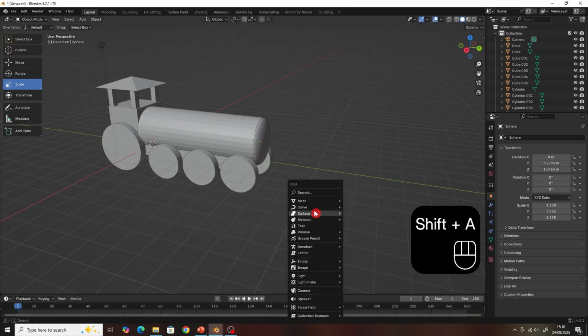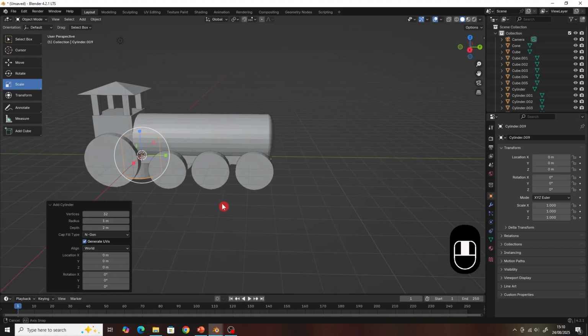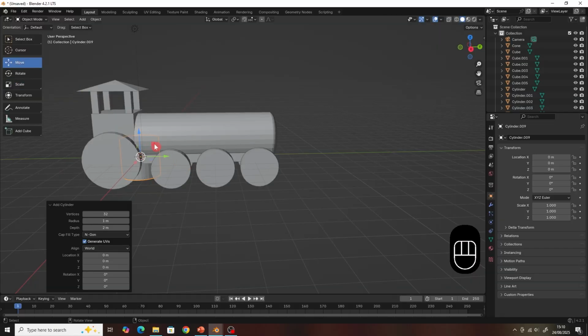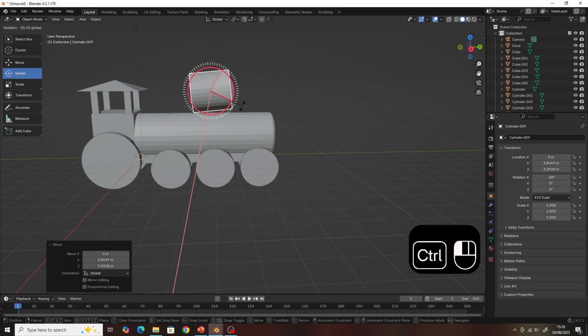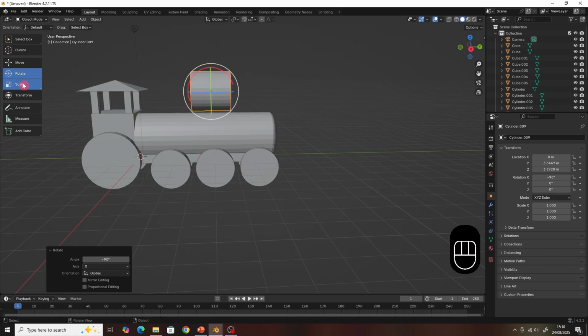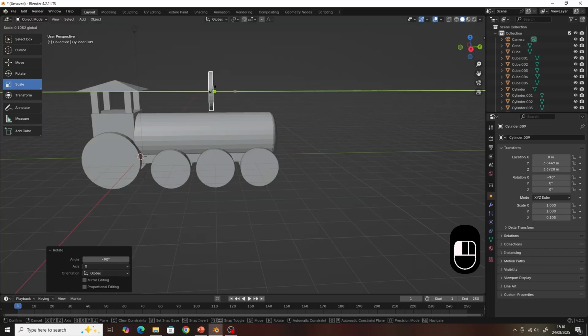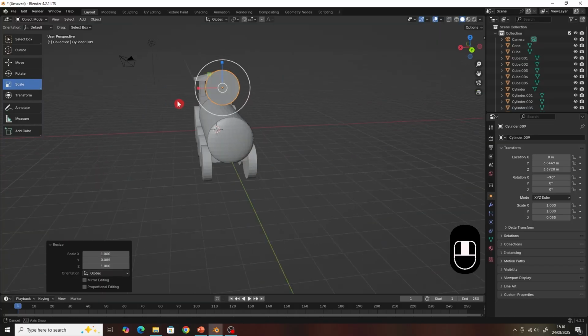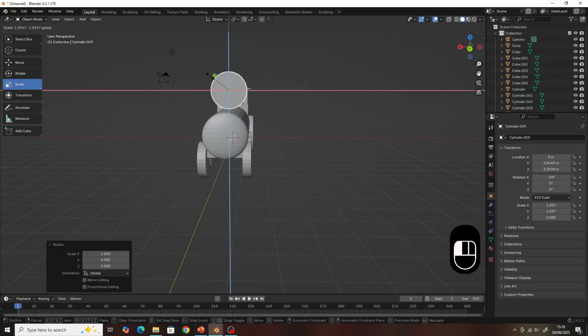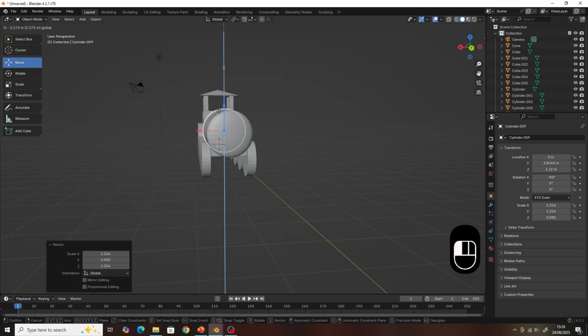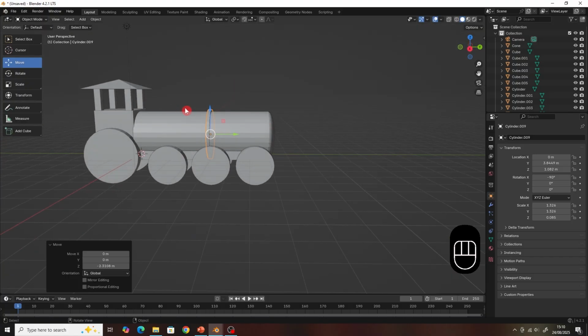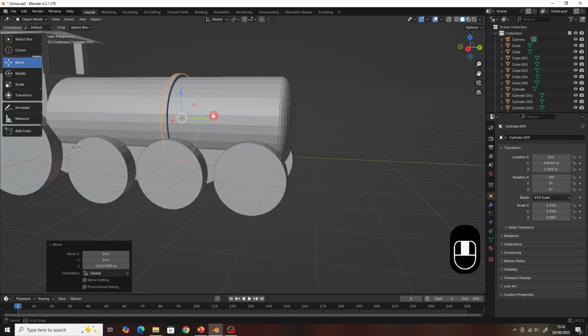I'm going to bring in another cylinder. I'm going to move this up. I'm going to rotate this by 90. I'm going to squash this similar to our wheels. Going to enlarge it. Going to move this down to try and create some ribs. There we are.